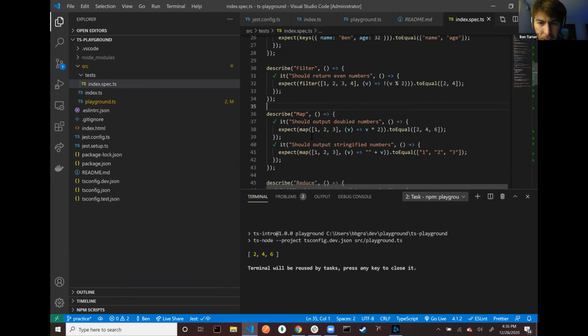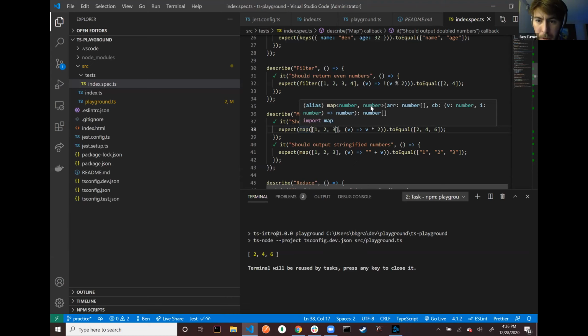Here's a case where I'm just doubling numbers. If you look at this callback, notice I'm just multiplying each item by 2, so I'm going to get the same type back. Notice how when I hover over it, it knows that your second argument's a number. It's just defaulting to number because that's what this array contains.